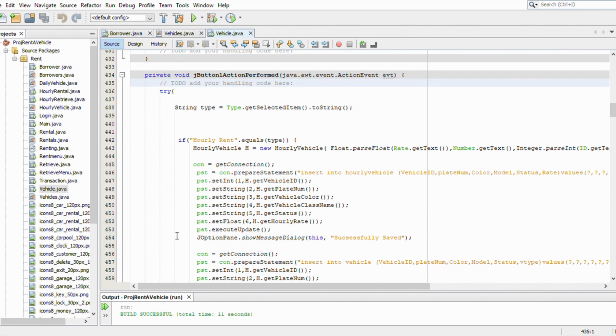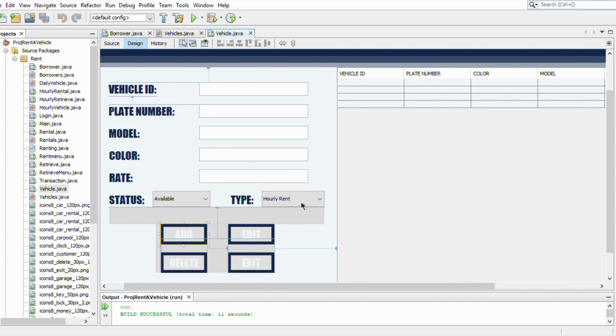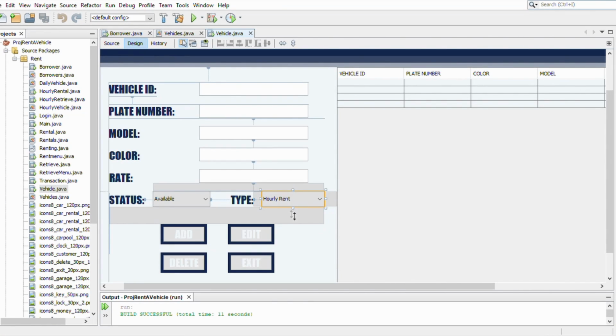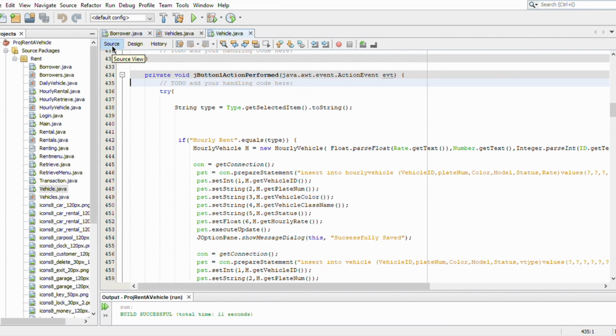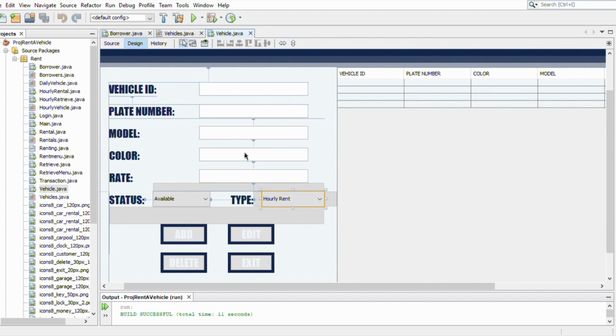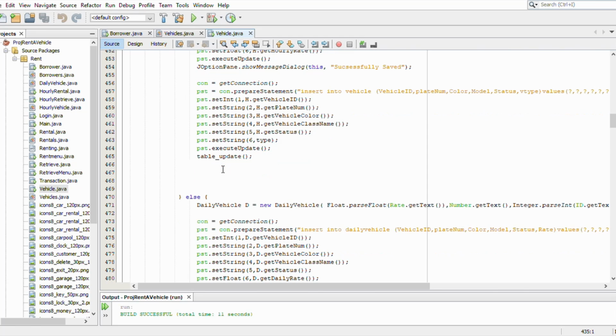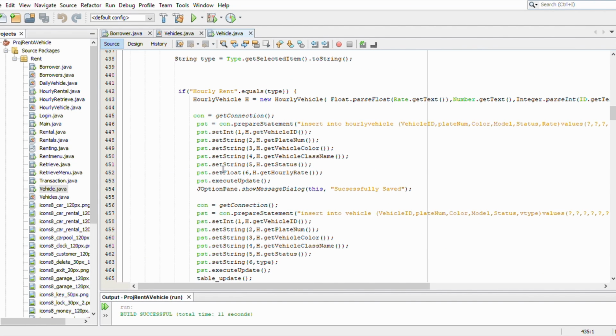In the add function, it will first determine if the type is hourly rent or daily rent. After that, it will make an instance. For example, if the vehicle has a type of hourly rent, we'll proceed to making an instance of an hourly vehicle class. The next thing that needs to be done is to get a connection with the database, which is followed with the SQL statement to place a record of that vehicle in the database.